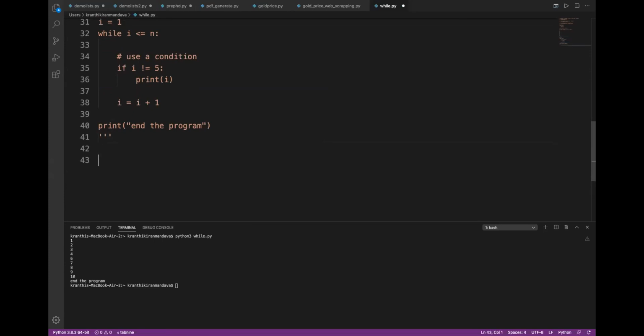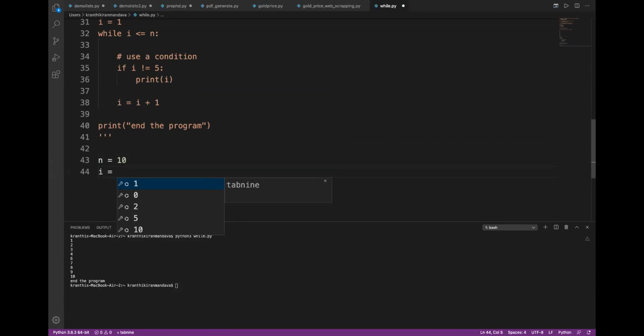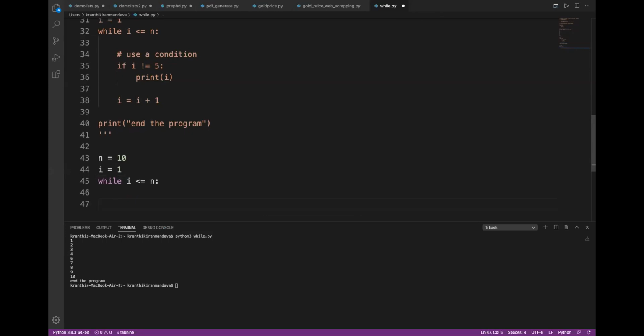Now I'll write the same program again. I will say n is equal to 10. That means the range. I can also write a range, that's also better. I means initial value. And here I will write while I less than or equal to n. And this time I will use the same condition but in a reverse way.